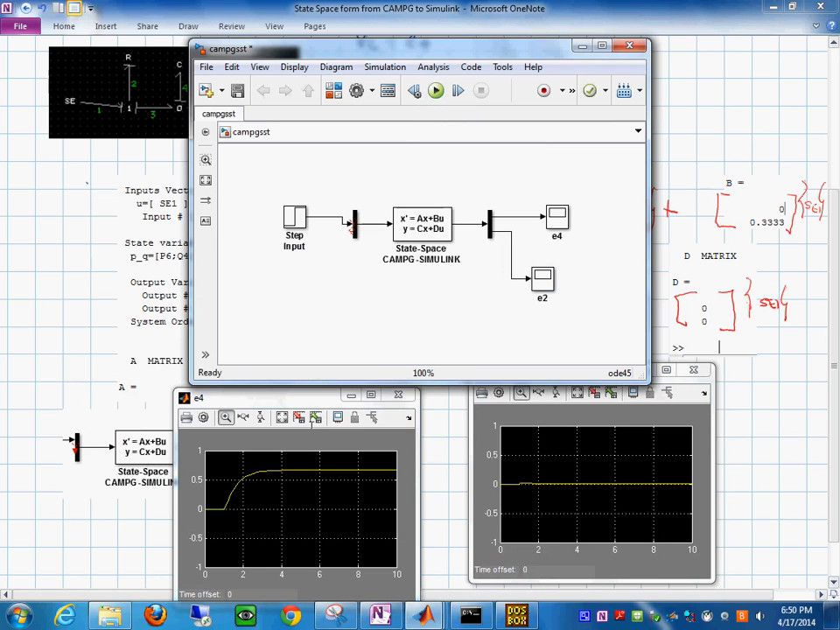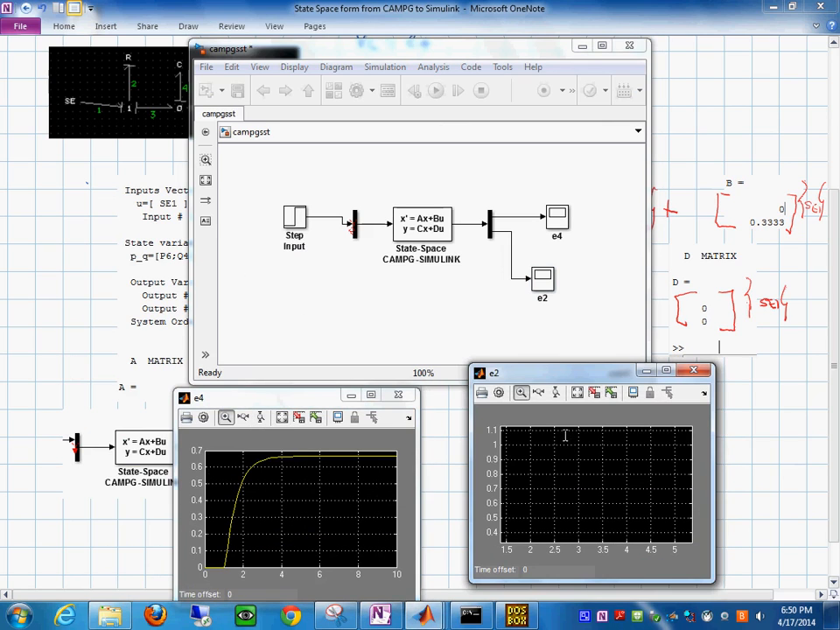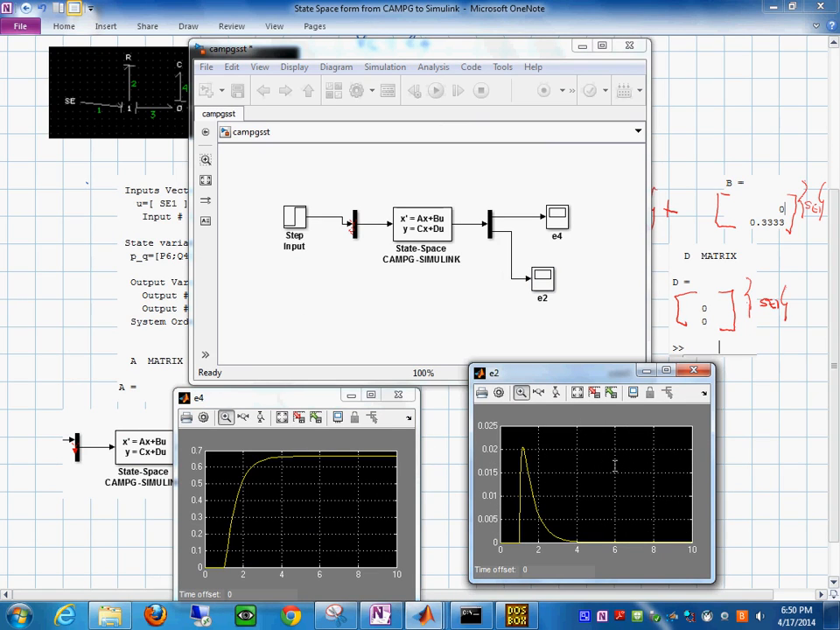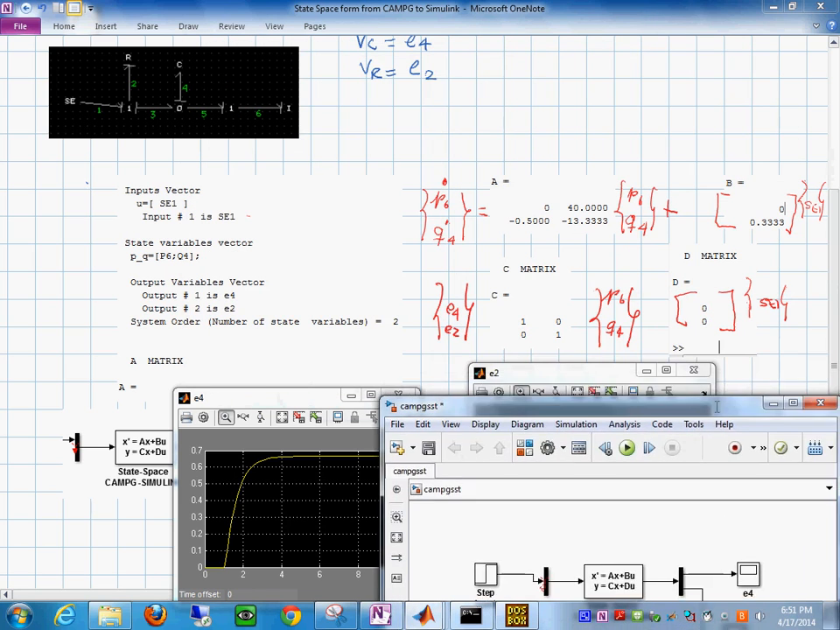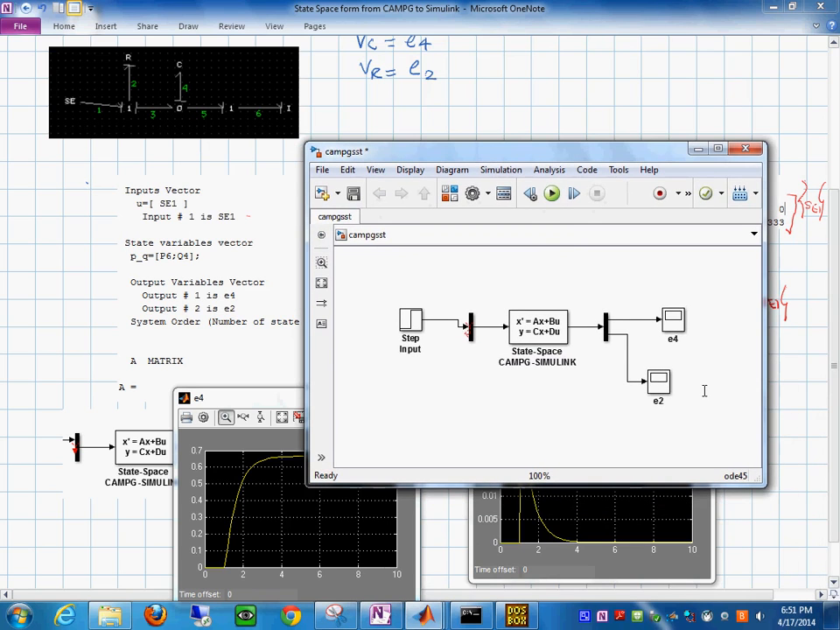And it does. I just run it. See? So this is the step input in here, and this is E4 and E2. This is the way this works, because you have in the background the A, B, C, and D matrices, and we are working in the time domain. The two outputs that we have are supposed to be in the same order as they were specified on this C matrix. See right here, E4 and E2. So the first one is E4, the second one is E2.